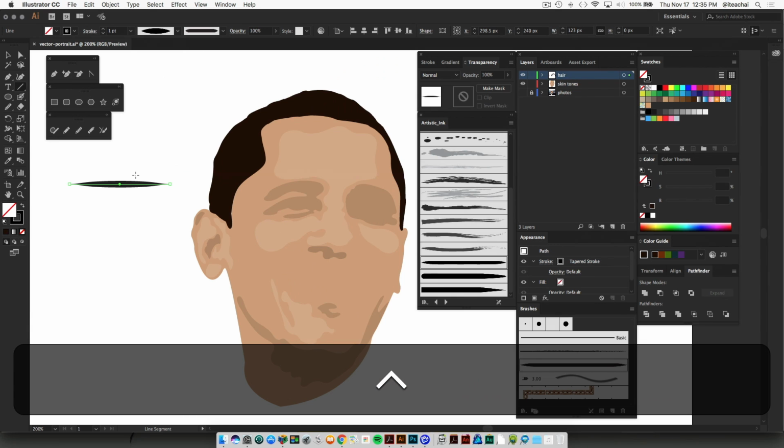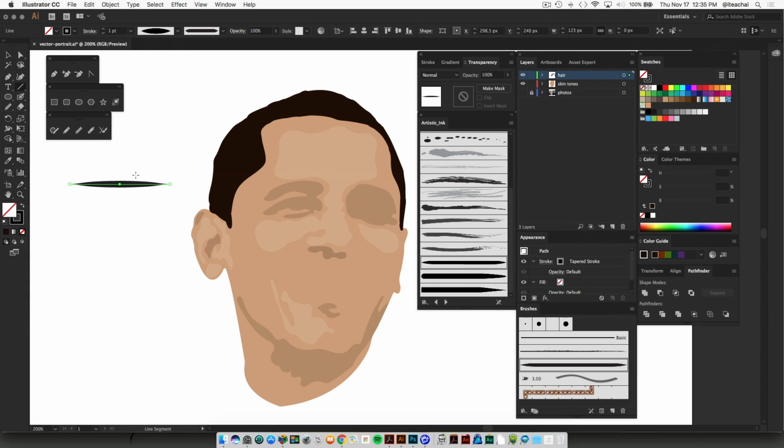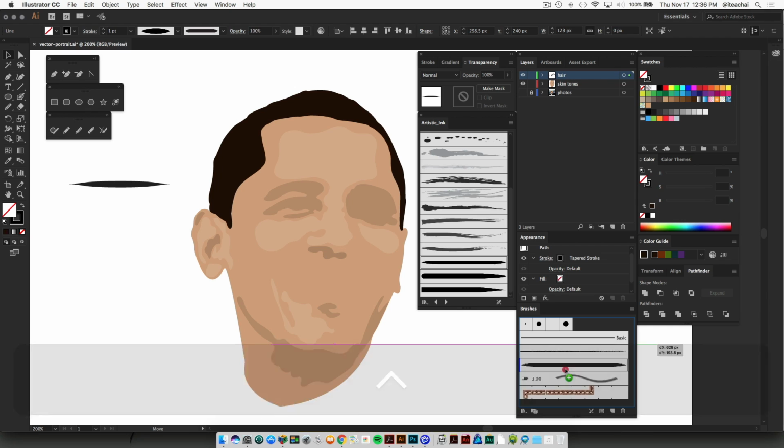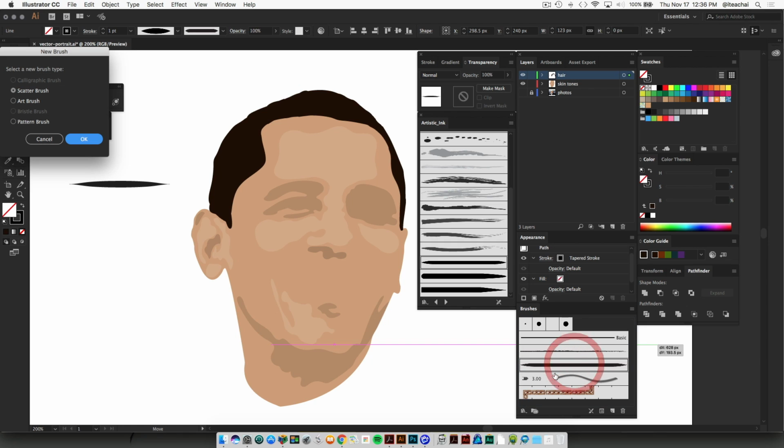Okay. So now to convert this into a brush, you can take any vector artwork and drag it into your brush panel. It'll turn it into a brush depending on the one that you want. We're going to convert this into an art brush. So I'm going to select it and just drag it into my brush panel. Okay, so not the artistic ink one, but the main brush panel. I'm going to drag it into there.